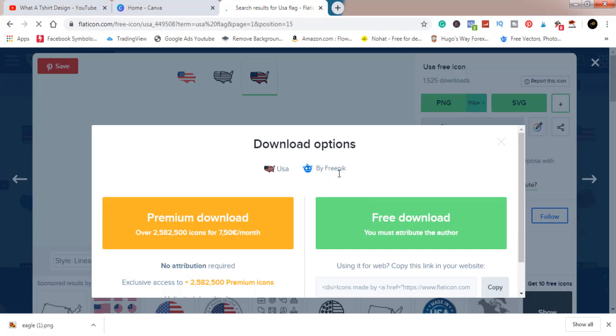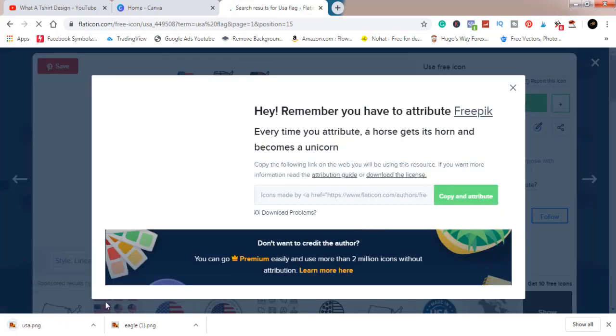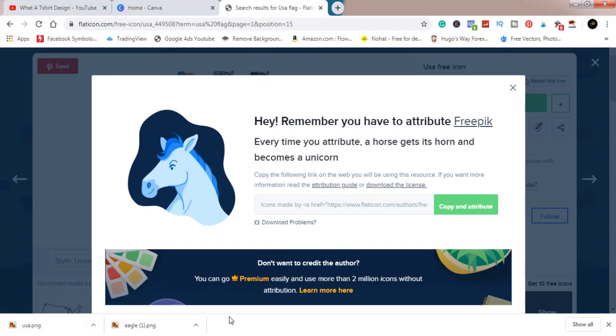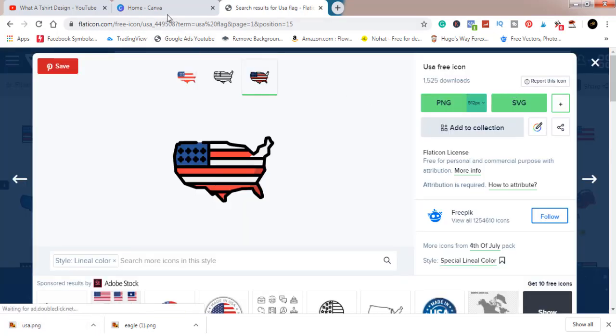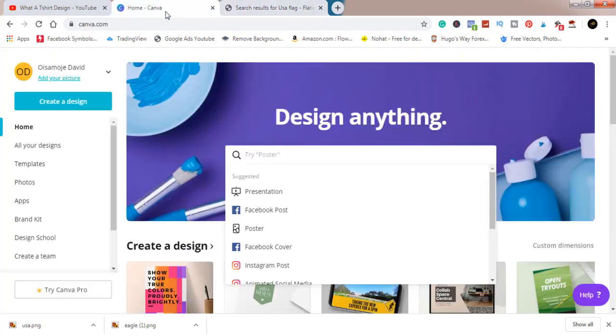Freepik is still the owner of this, so always make sure you give credit. So the free download is downloading. Now we're done with this part. We'll go back to Canva.